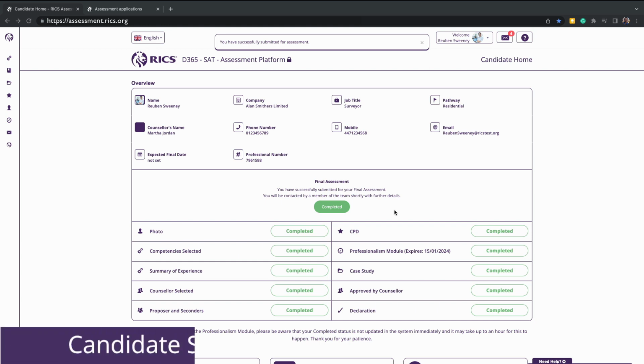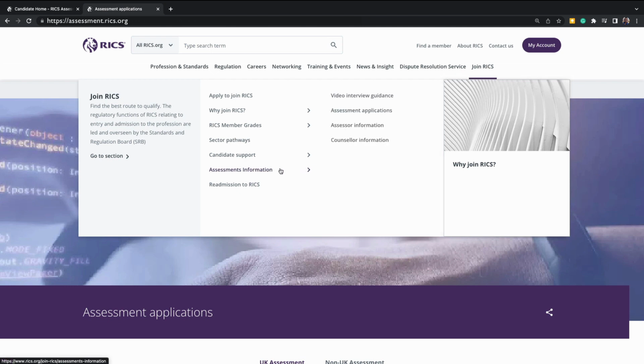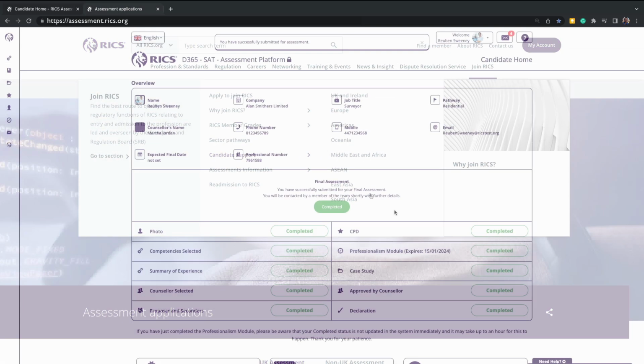Our global team will also be conducting regular support sessions, preparation workshops, and Q&A sessions. These can be found on the RICS website under Join RICS, Candidate Support, and select your region of assessment.